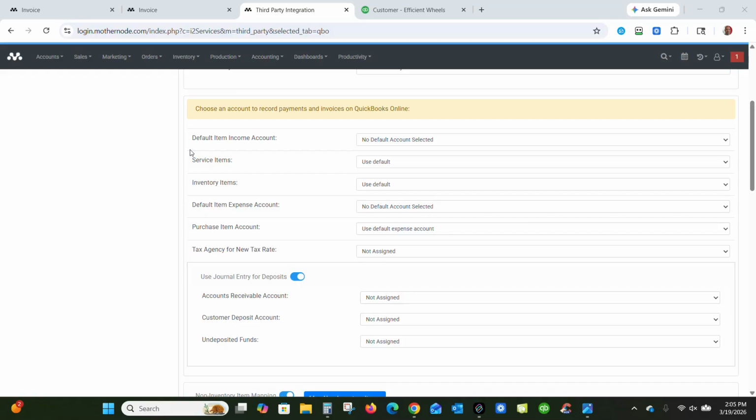If not, then QuickBooks will automatically create that item name in QuickBooks, and it needs to know what GL account to use. So what we do is we allow you to set what the default GL account will be for things like freeform items in Mothernode, service items, inventory items, and so forth. The same with purchase items.